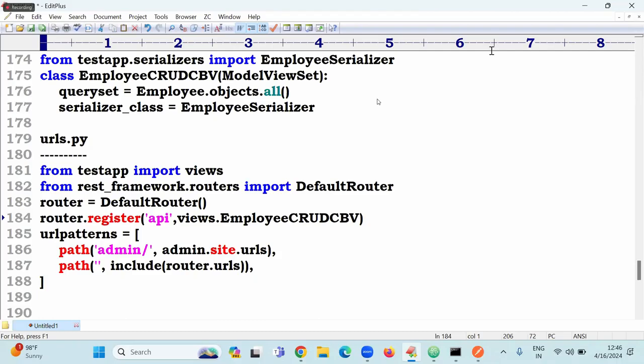That was the story of ViewSet. The next concept is authentication and authorization. How to perform authentication and authorization: basic authentication, token-based authentication, based on the type of user. If he is an admin, different permissions. If he is a superuser, he can do anything. A normal user can just read data.